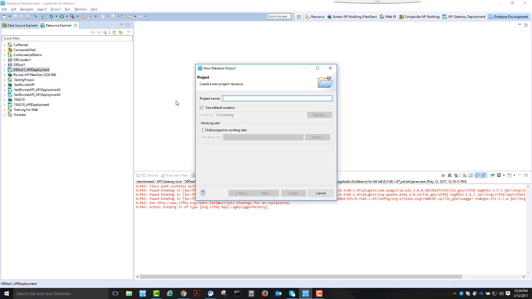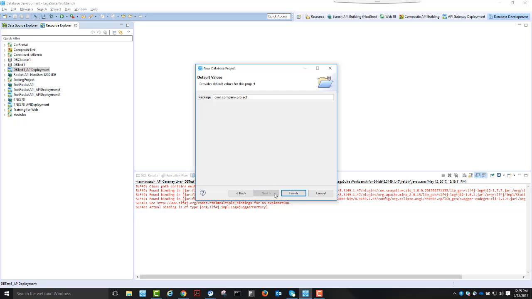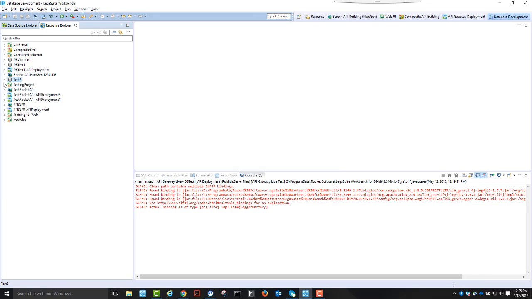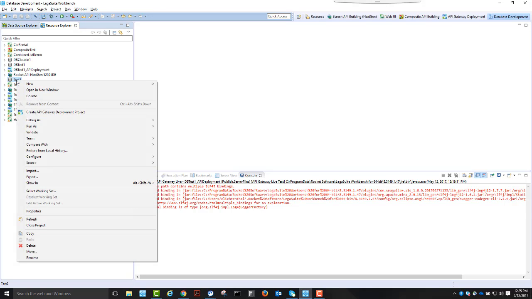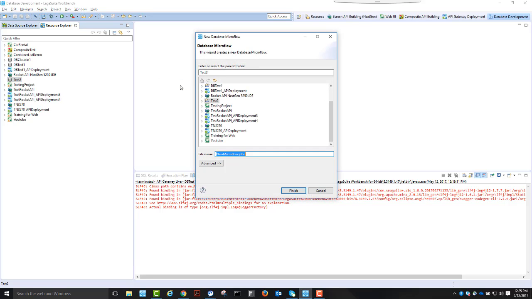So I give my project a name. I'm going to call it test2, and I hit next and next, and here I have the connection that I just set up, and next and finish. So I have this project open. I hit right click, new, and I want to be creating a SQL API, but I could also create something from a procedure. But I'm going to go SQL API.